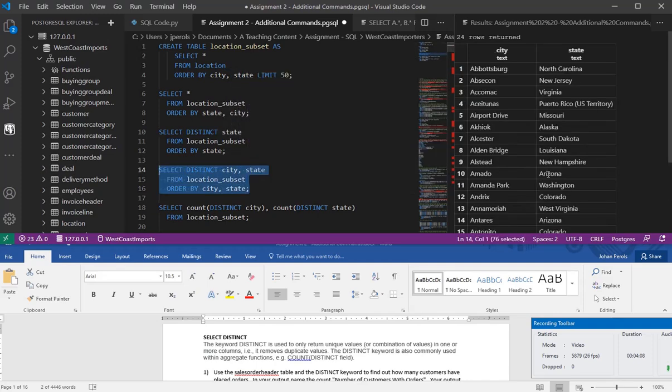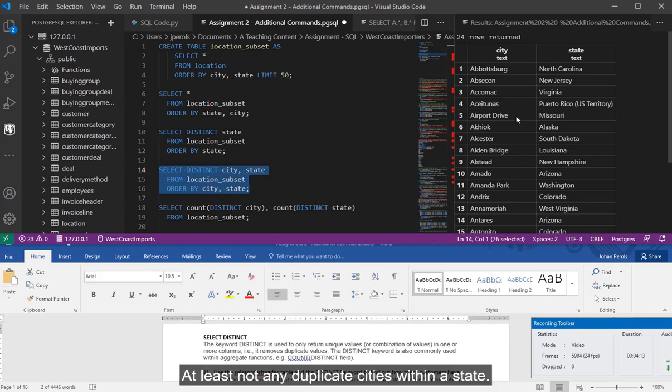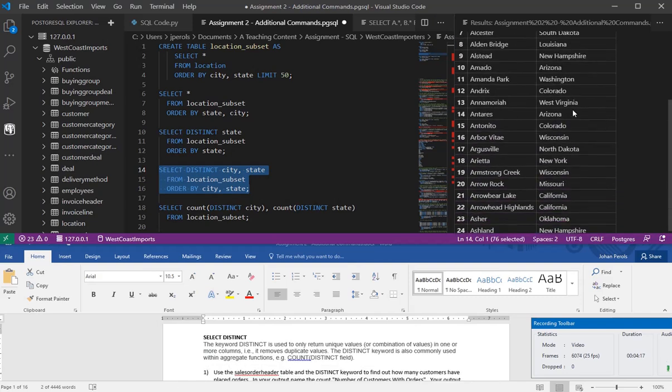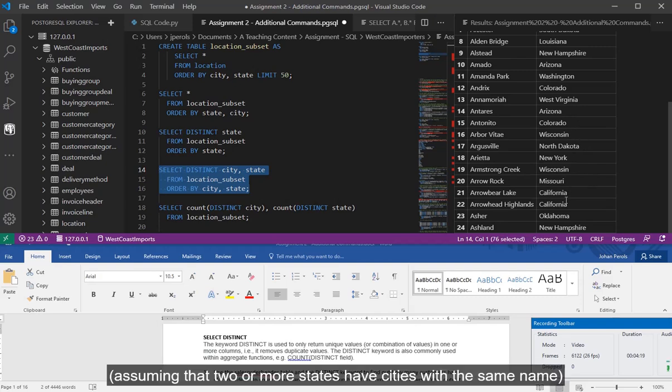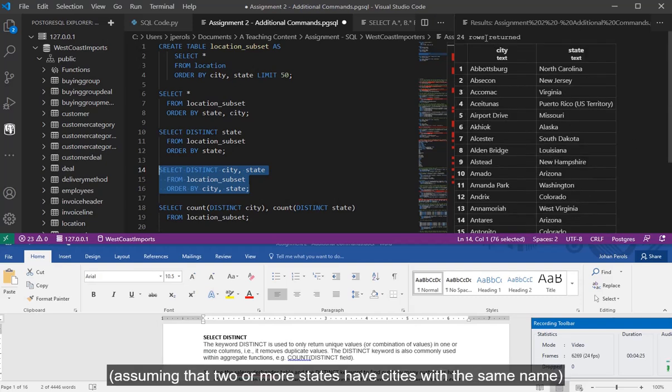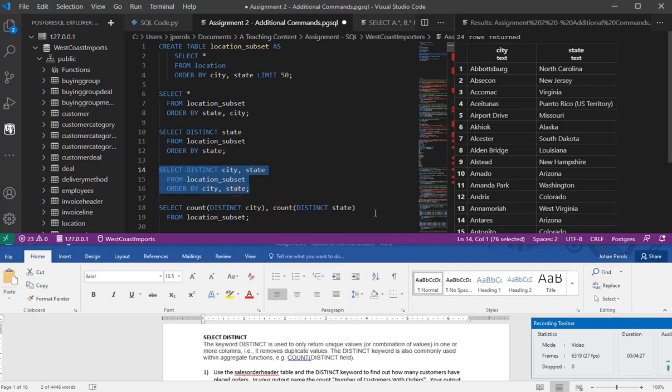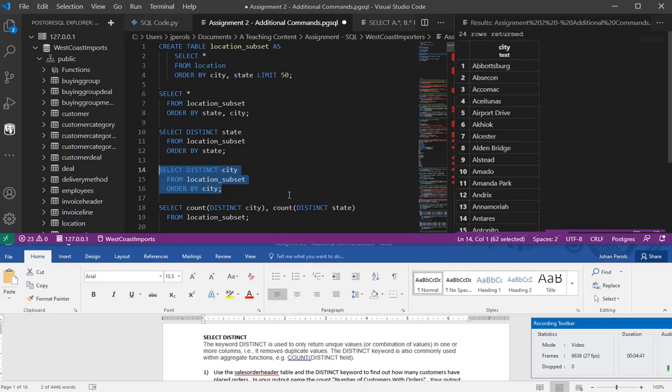Let's run it. And here you can now see that I have a bunch of cities and states, and there's no repeated cities in here. Let's see if we can find anywhere where we have a repeated city. Also, we have 24 rows returned. So if I get rid of select distinct state, then we would know if we have any duplicates. No, there's 24 in here too.